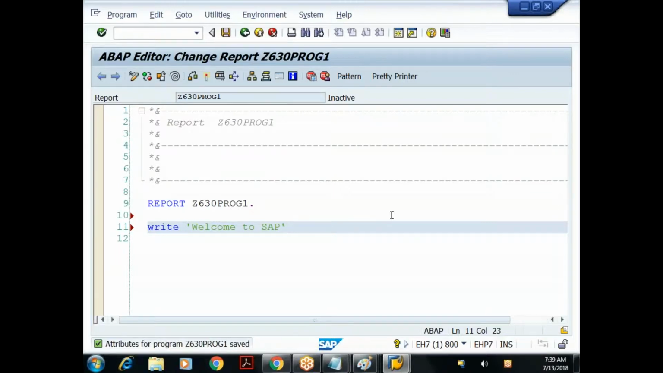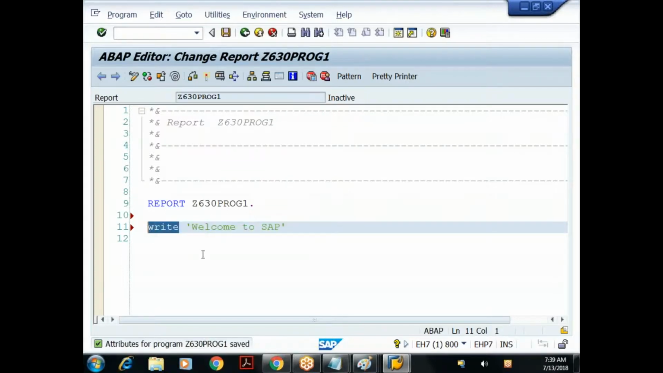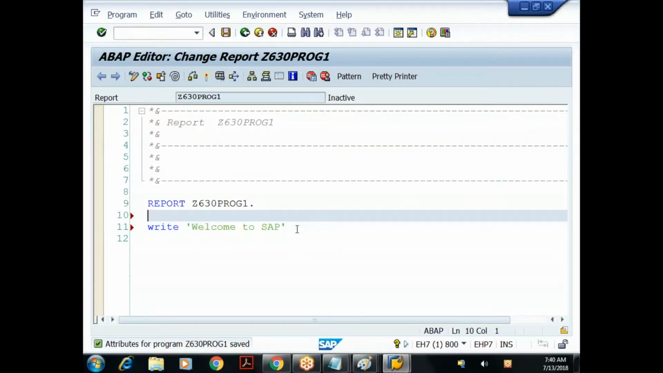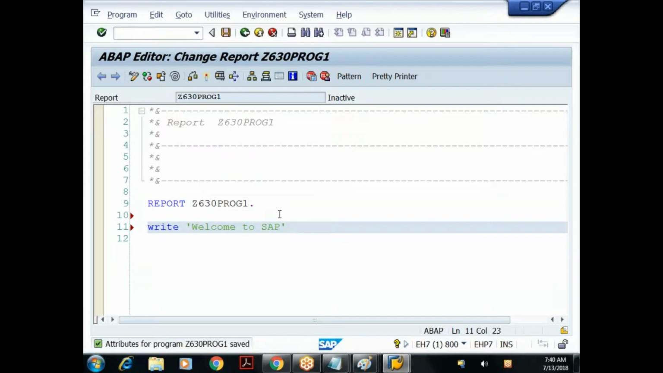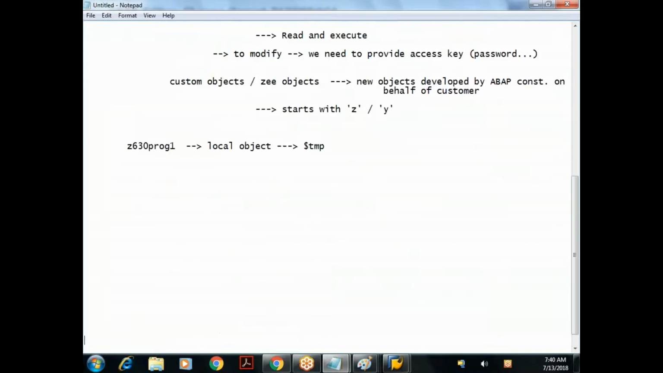Let's see what happens. So the write statement is used for displaying the result. You can assume this is similar to printf in C language. So I give the string welcome to SAP. Done. I want to execute my program. So first, if you want to execute any object in ABAP, we need to save.